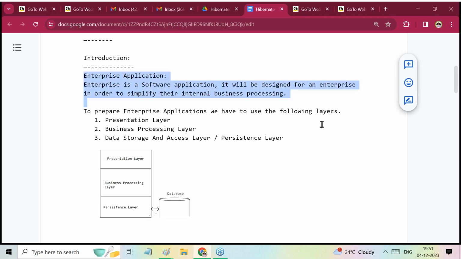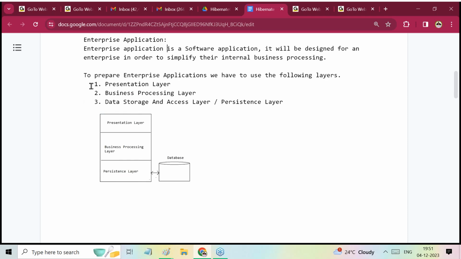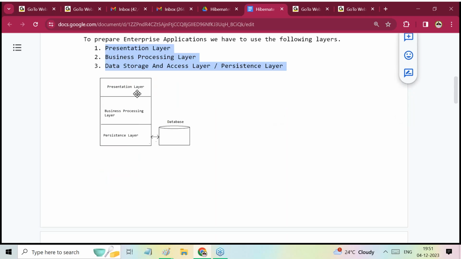We started with enterprise applications. An enterprise application is a software application designed for an enterprise in order to simplify their internal business processing. To prepare enterprise applications, we mainly have to provide three layers. What are the three layers? Presentation layer, business processing layer, and data storage and access layer, or persistence layer. Is that clear?